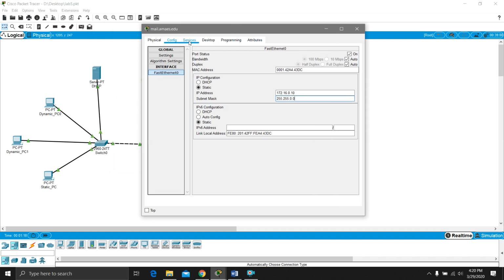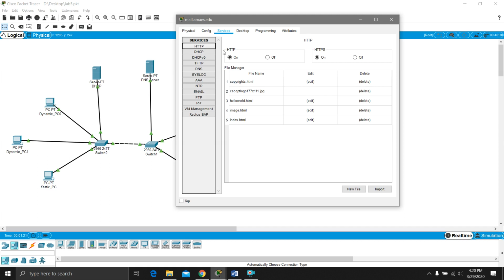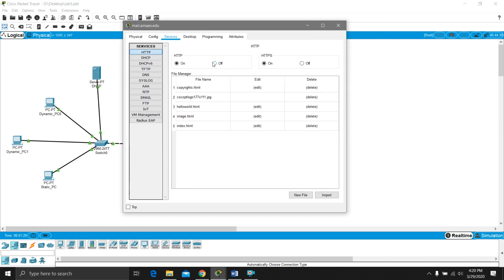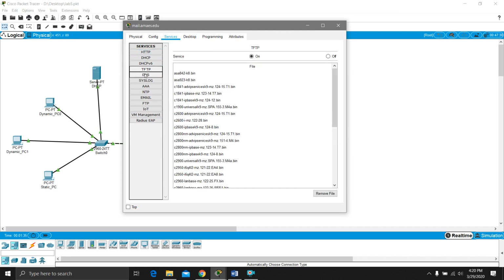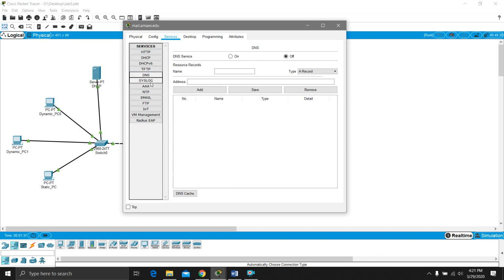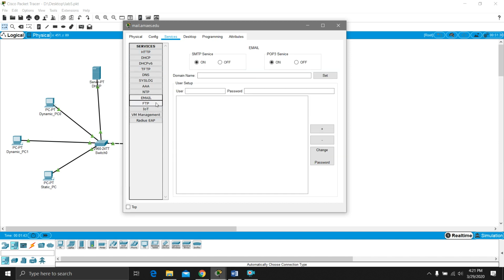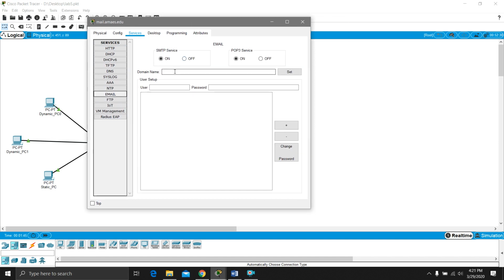Okay, and for the services of the mail server, HTTP would be turned off, DHCP turned off, DNS turned off, FTP would be off, and email would be on. For the domain name, that would be mail.amaes.edu. Then set.